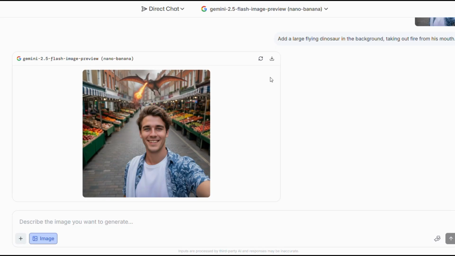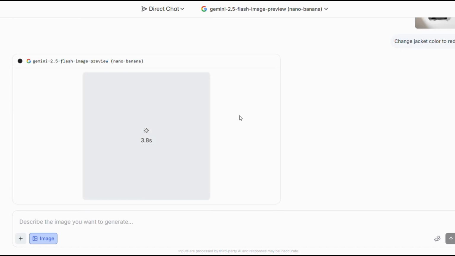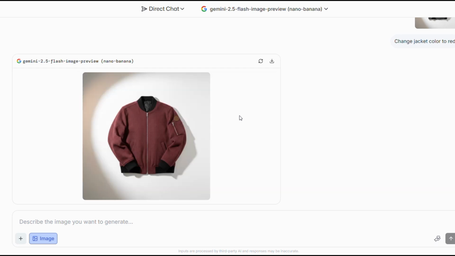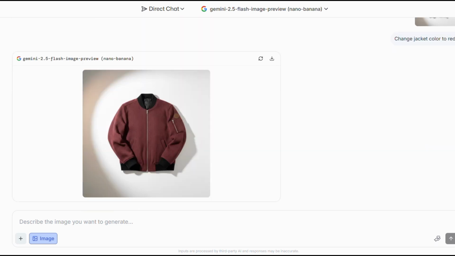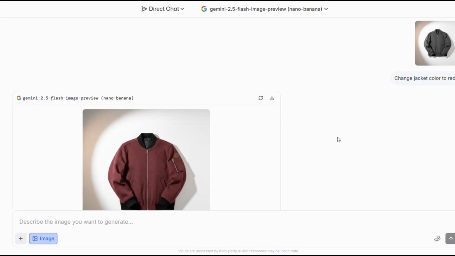Now let's do product photography color variants. Upload a picture of your product and just type, change jacket color to red. Watch how it maintains perfect lighting, shadows, and textures while making these changes instantly.